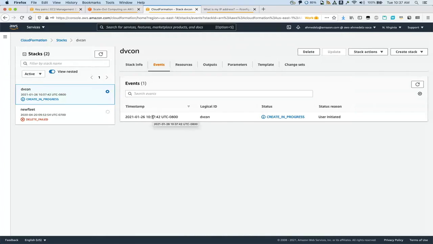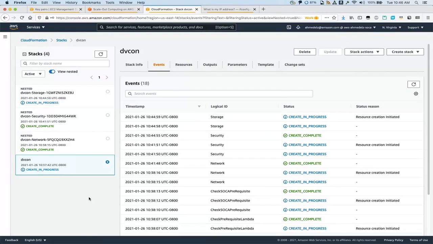There are 7 substacks that it is going to deploy. So I'm going to pause the video here and come back when all the 7 stacks of the solution have deployed. As you can see here on the screen, the stack progress is still ongoing. I wanted to wait until at least the network and the security stacks are completed, so that we can start doing some of the other things that we need to create while the rest of the stack is being deployed.